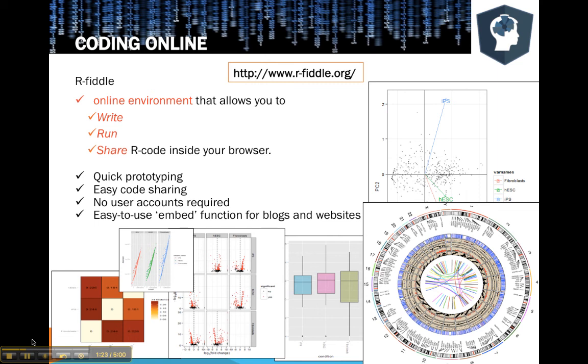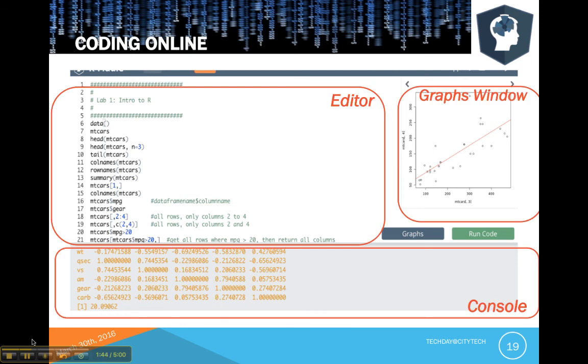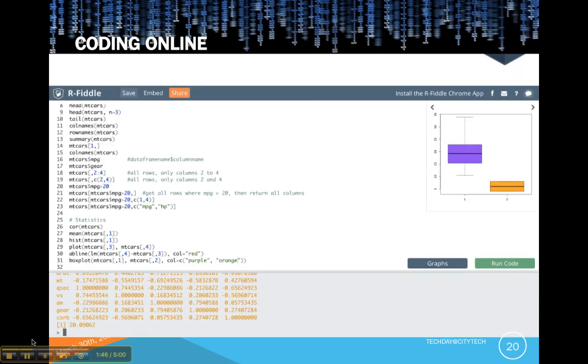RFiddle does not require local installation, is perfect for quick prototyping, enables easy code sharing, and does not require user accounts. More importantly, it offers easy-to-use embed functions for blogs and websites. RFiddle has a simple user interface that is very easy to use and, most importantly, allows user comments.